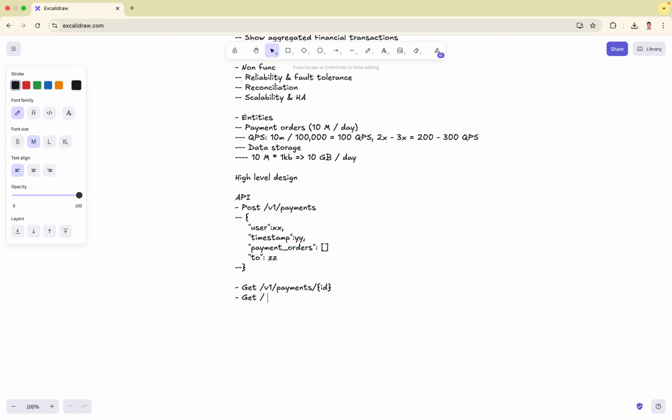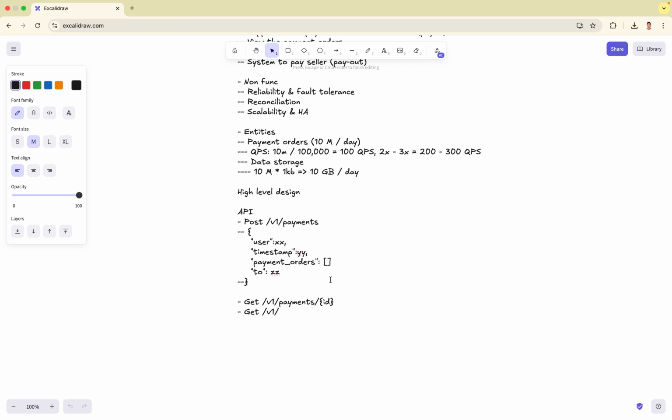Here we will also need to support all the financial transactions aggregated. So here we can say transactions, let's aggregate by time. Then we will have a parameter here for the aggregation. For example, the first parameter could be either day, month, week, year, etc.